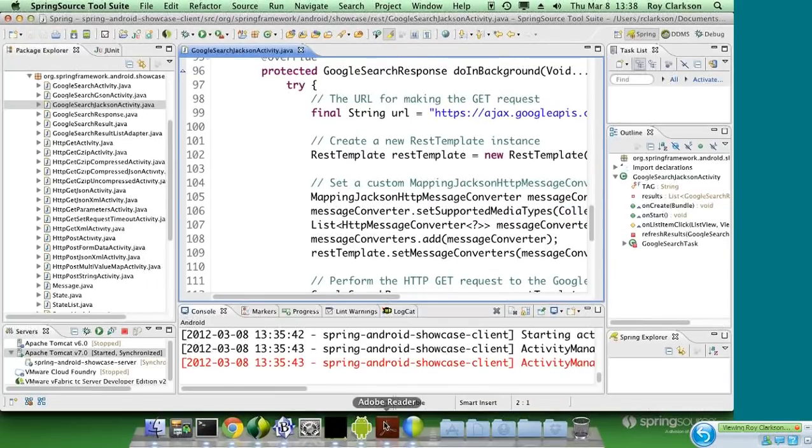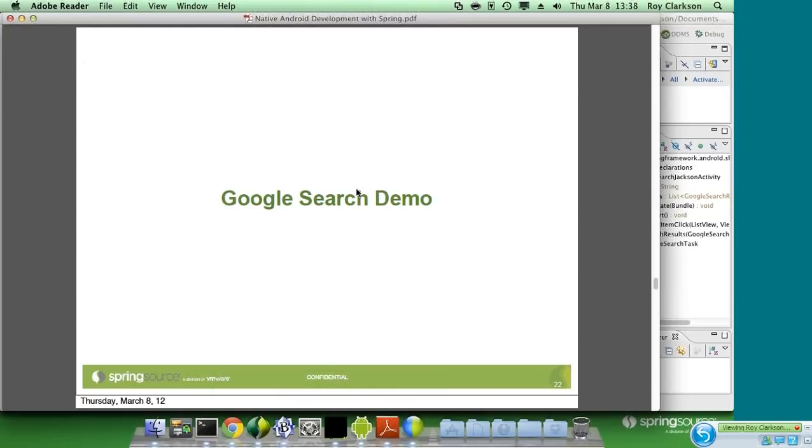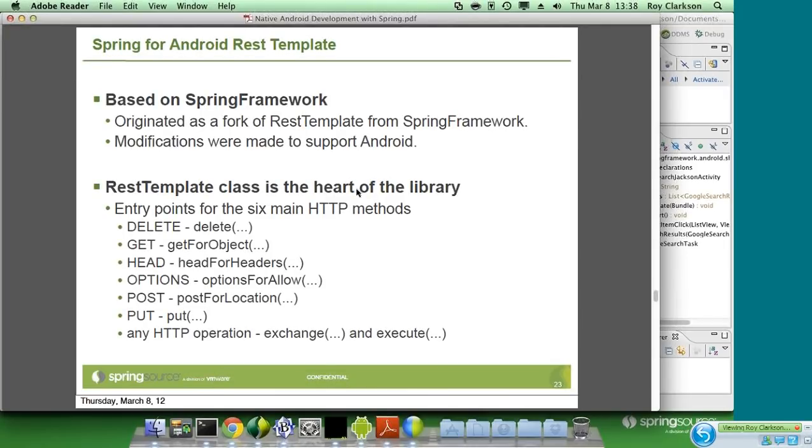And we're going to go through some more demos in a few slides. So, Spring for Android REST template. It's based on Spring Framework. It originated as a fork of REST template from Spring Framework. The reason that we had to fork from Spring Framework is that there are some incompatibilities, both in dependencies and in API calls within Spring Framework, and those did not work on Android. So we had to make some modifications to support REST template on Android.